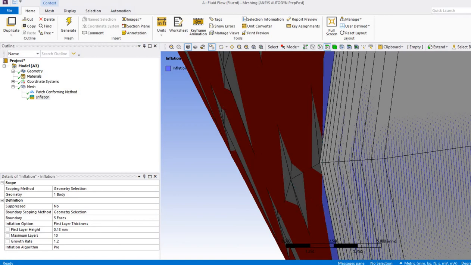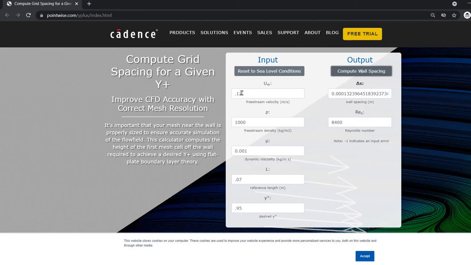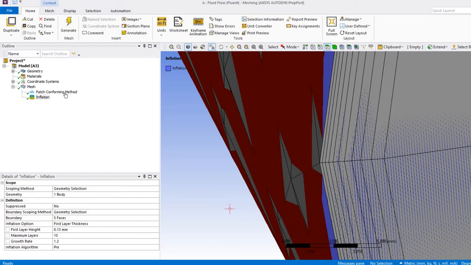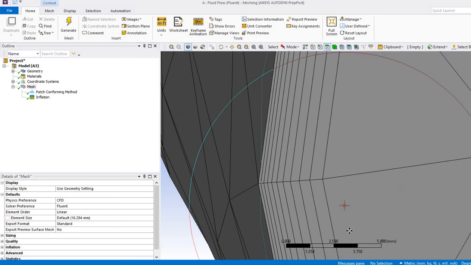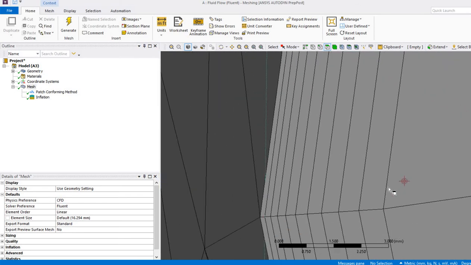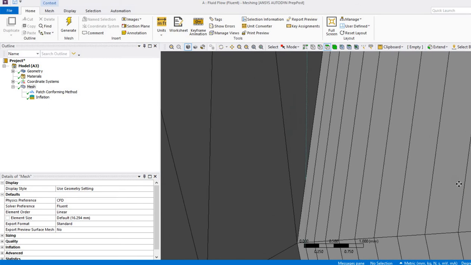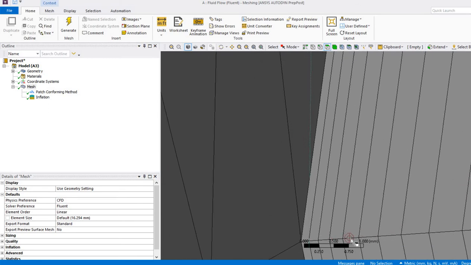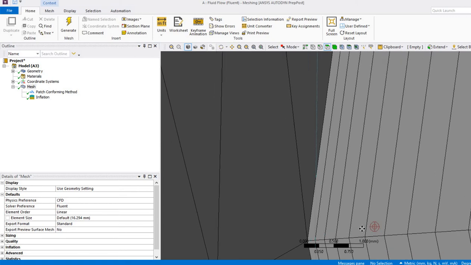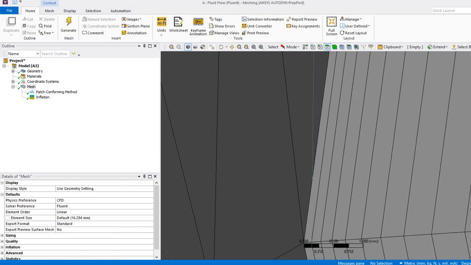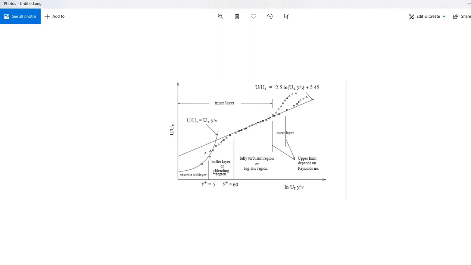The viscous sublayer is up to what? The viscous sublayer is up to y plus equal to 5, that is 0.82 mm. So if we again open the mesh, you can see there are enough cells inside the viscous sublayer, that is 0.82 mm. We have around 4 or 5 cells inside the viscous sublayer region. The viscous sublayer is up to wall y plus equal to 5. We have at least 5 cells inside it, so it can be completely resolved.